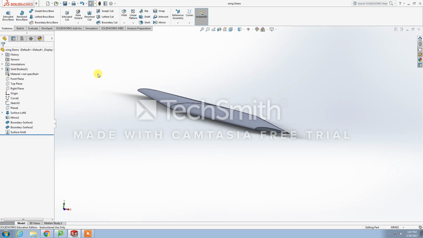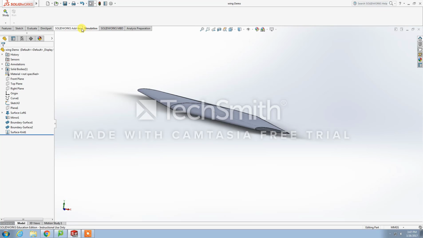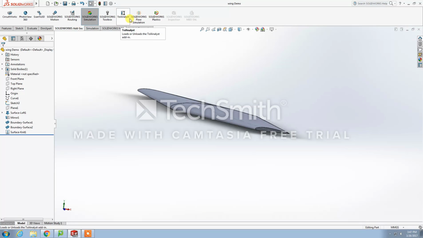We're group 12 and we'll be running a flow simulation here in the SOLIDWORKS environment. So first you're going to want to hit on SOLIDWORKS add-ins over here on the top of the ribbon, and then you're going to see the SOLIDWORKS flow simulation. Give that a click. Alright, we'll let this load.